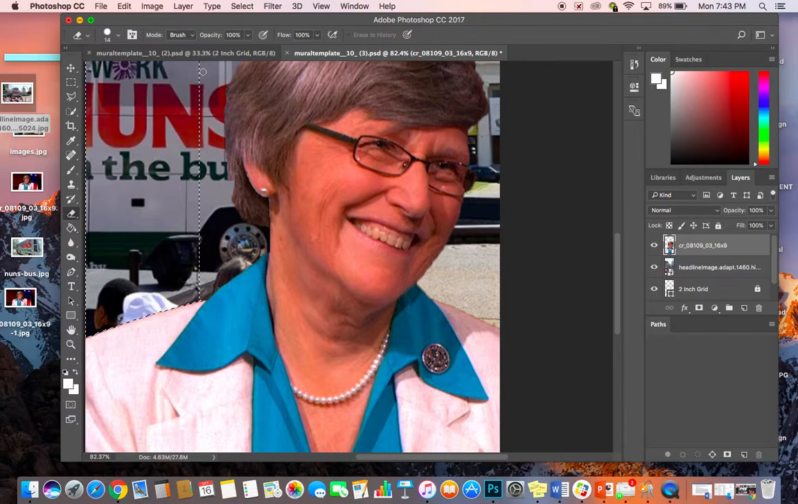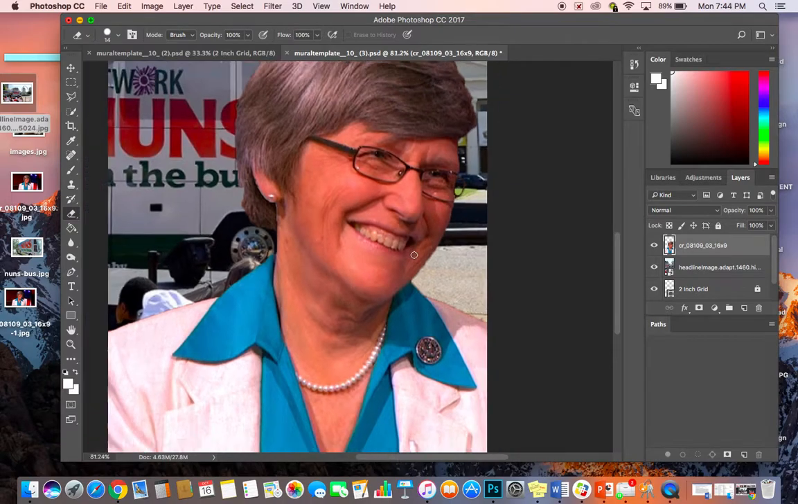See all these sort of marching ants things? If that has not been deselected, then it won't let you do any other tools until you deselect. So Command D, and now go back to your eraser tool. Great. And then you should be able to erase the area so we can see behind her. Zoom out.